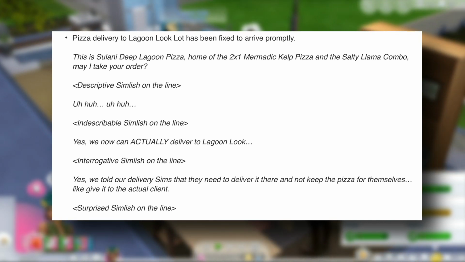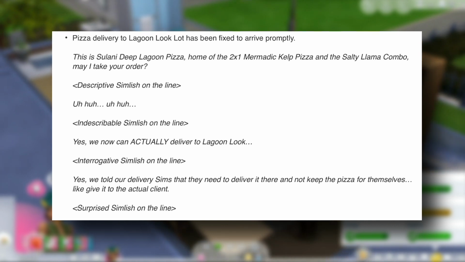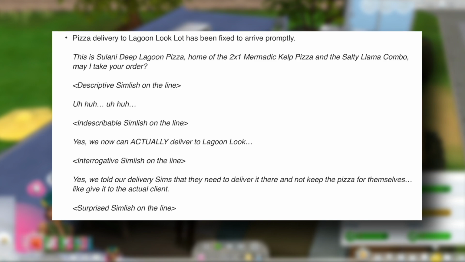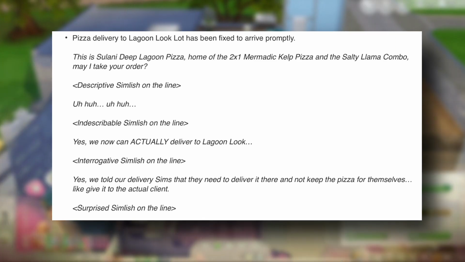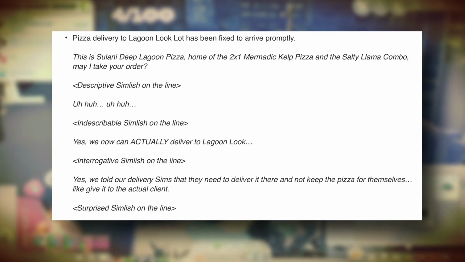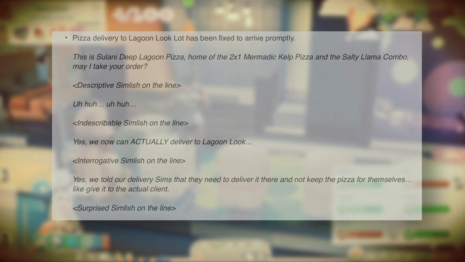Descriptive Simlish on the line. Indescribable Simlish on the line. Yes, we now can actually deliver to Lagoon Look. Interrogative Simlish on line. Yes, we told our delivery sims that they need to deliver it there and not keep the pizza for themselves. Like, give it to the actual client.